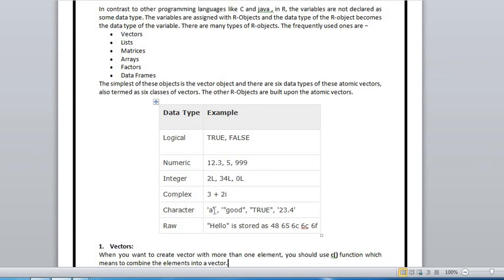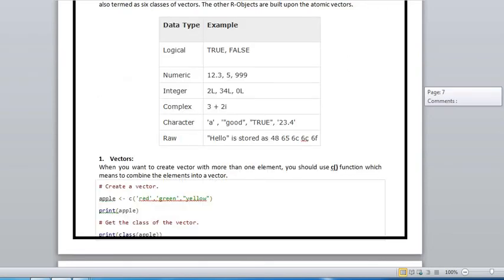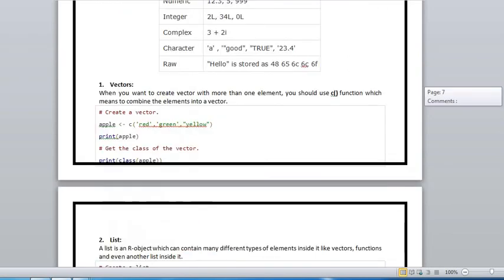Character, you can declare by using single quotes or double quotes. And raw, like hello is stored as 48, 65, 6c, 6c, 6f. So what are these? These are the associated character values that are used in the string. So the very first thing, we will be moving to vectors.